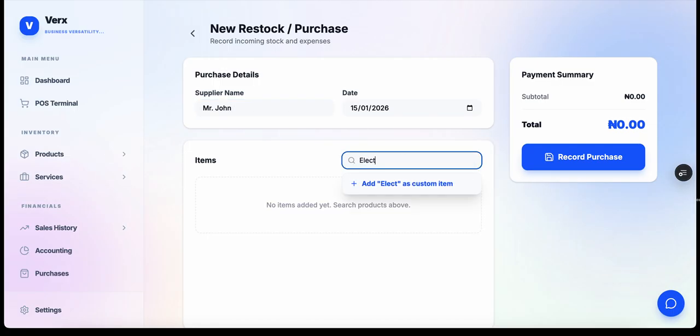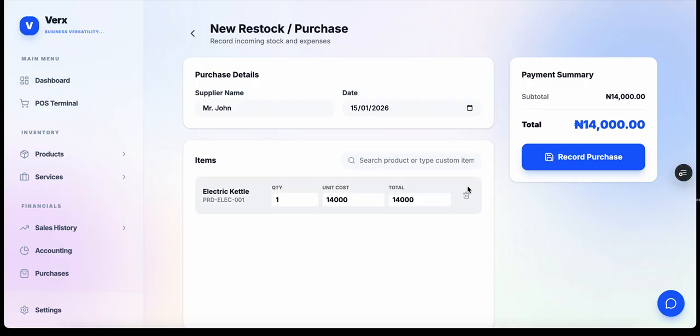Electric kettle. You can see it's already here. We can add it. Then how many items did we include? We can say we restocked 4 items.